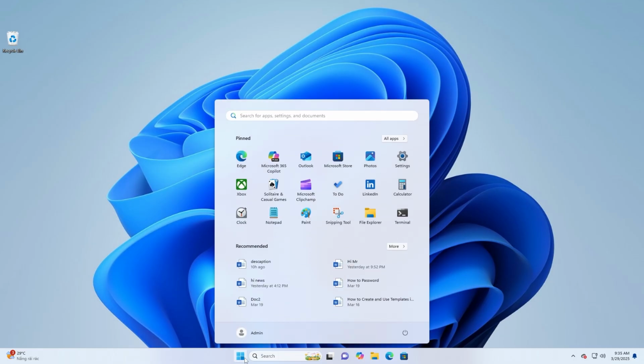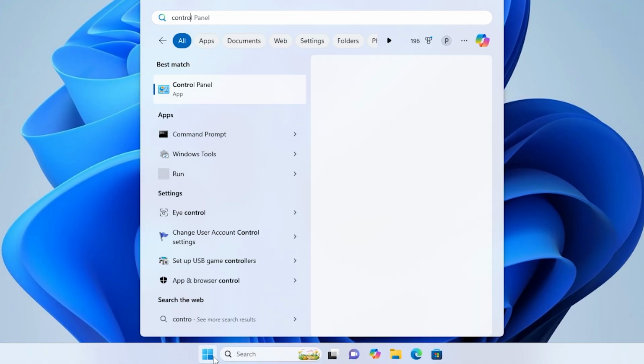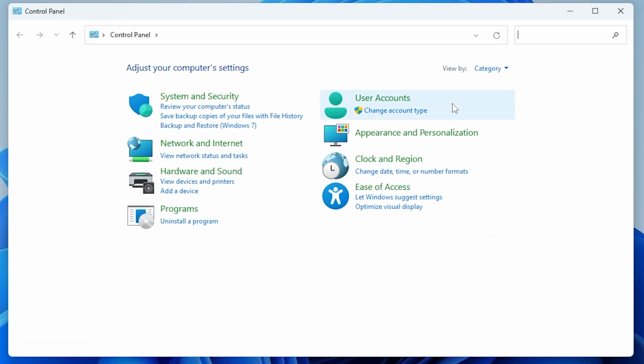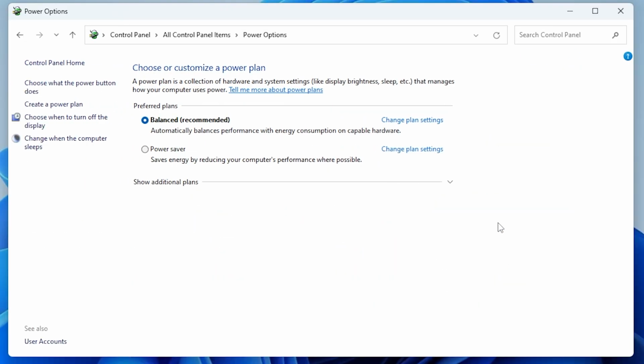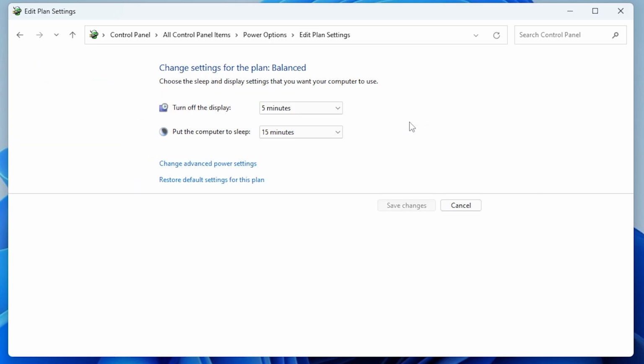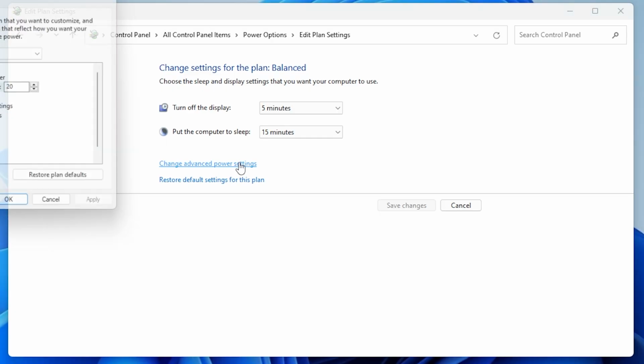Open the search menu and search for Control Panel, then open it. Set View by in the top right to Large Icons and select Power Options. Click on Change Plan Settings for the currently selected power plan. Select Change Advanced Power Settings.